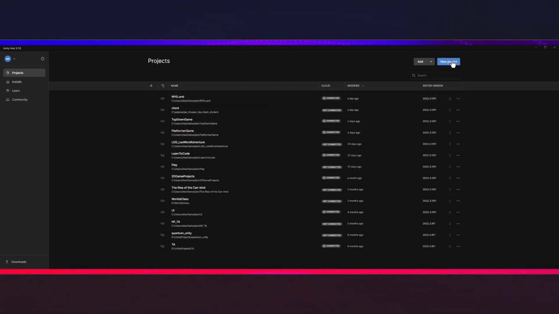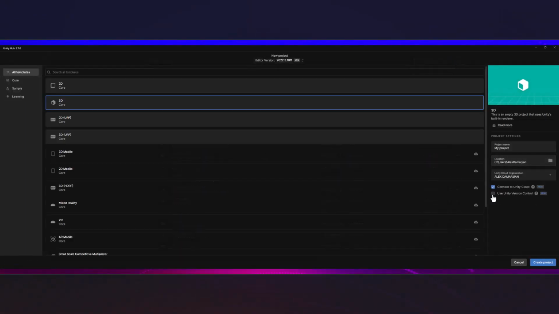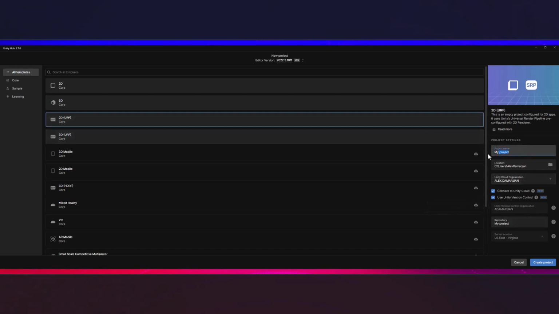All right, so let's go ahead and go to new project. And I'm going to use Unity version control. You can leave that checked off if you don't have that stuff installed. And for now, I'm going to do 2D URP core. You might have to install something if it prompts you, but just name it crash course RPG. And I'm just going to go ahead and hit create project.